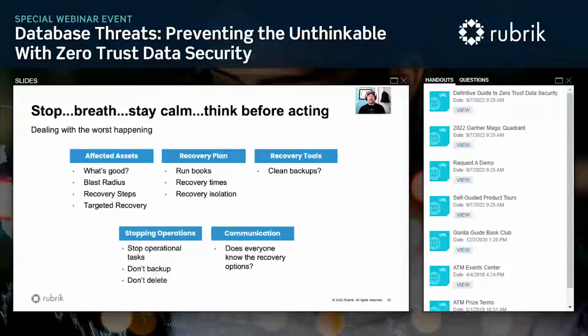Based on that affected data, now we can start looking at our recovery steps based on the use cases we developed in the previous steps. Do we need to recover an entire VM, specific files, a database, tables, or specific records? Enter the recovery plan.